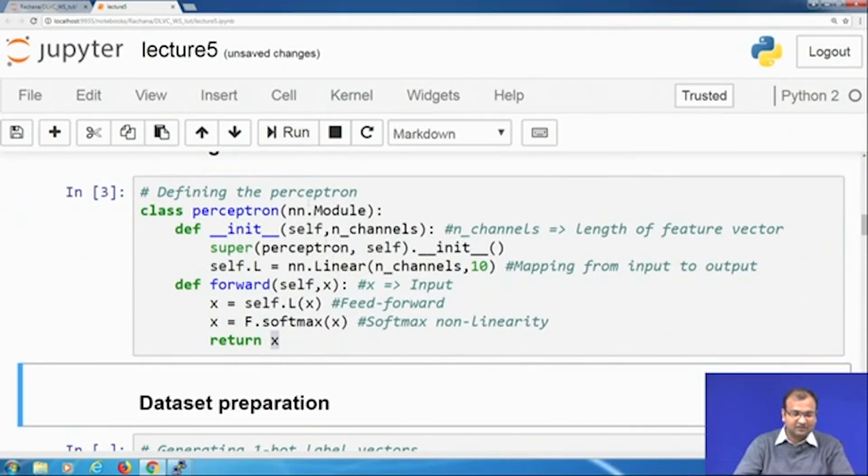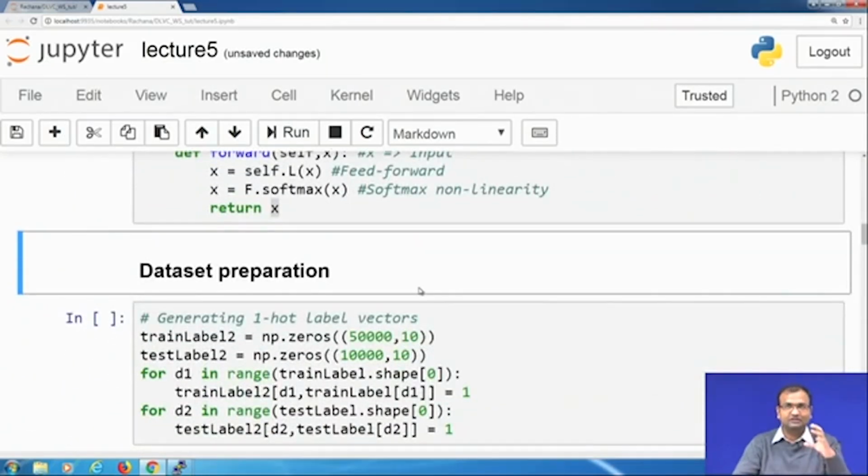So, let us run that part. I have my function defined over here for my neural network. So my neural network is now just a function, and that is how we were treating it throughout.